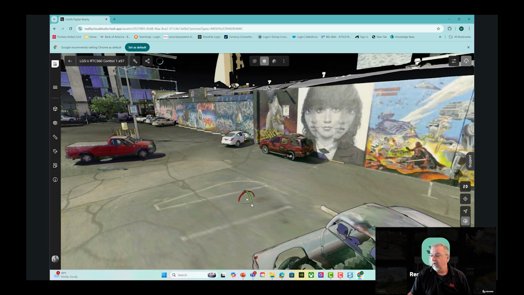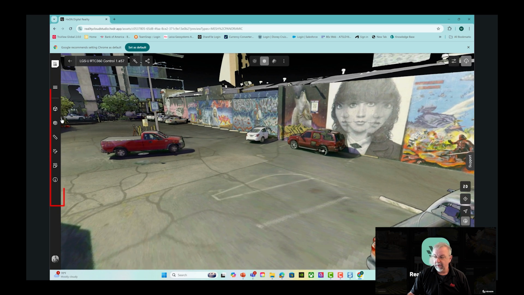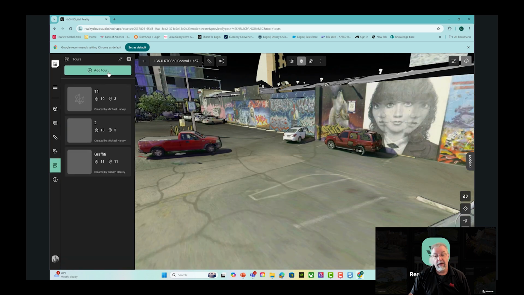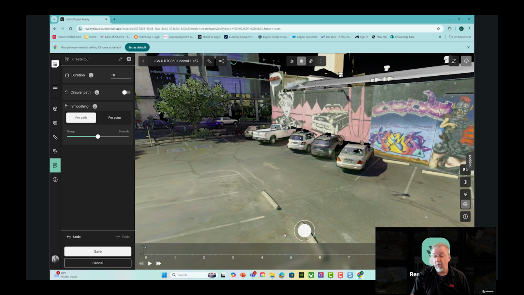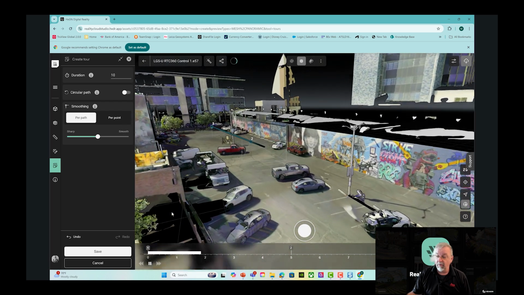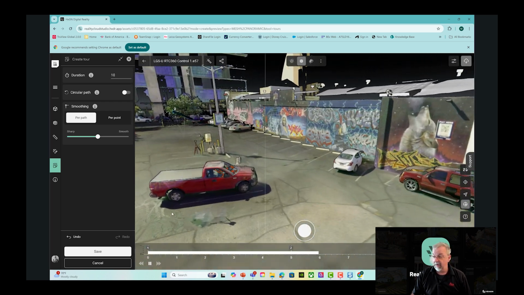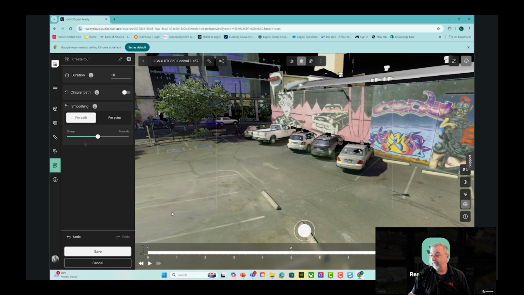But what we're going to do here is look at some of these tools that are here. And the first tool that we'll look at is actually creating tours or fly-throughs, right? Because this is a cool way of showing and sharing some of your data. So from the system, you can actually make a fly-through and create an MP4 file.